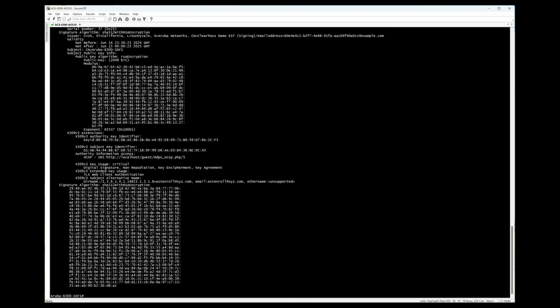Now, let's take a look at what happened over in ClearPass. All right, so we have ClearPass here.